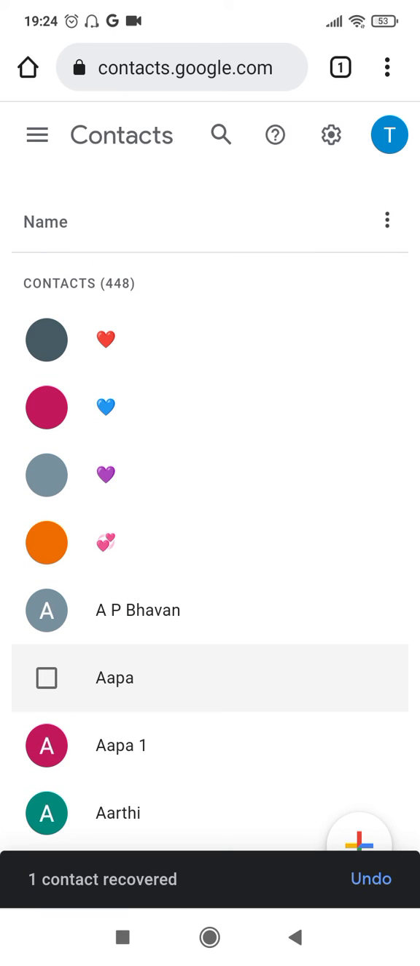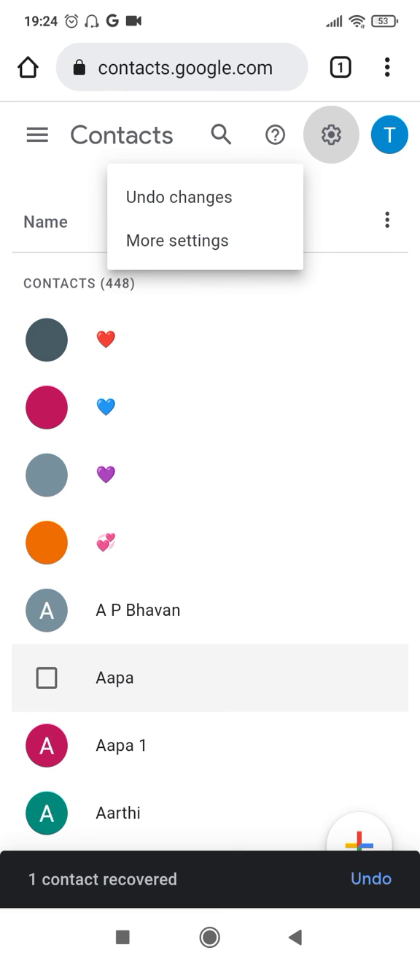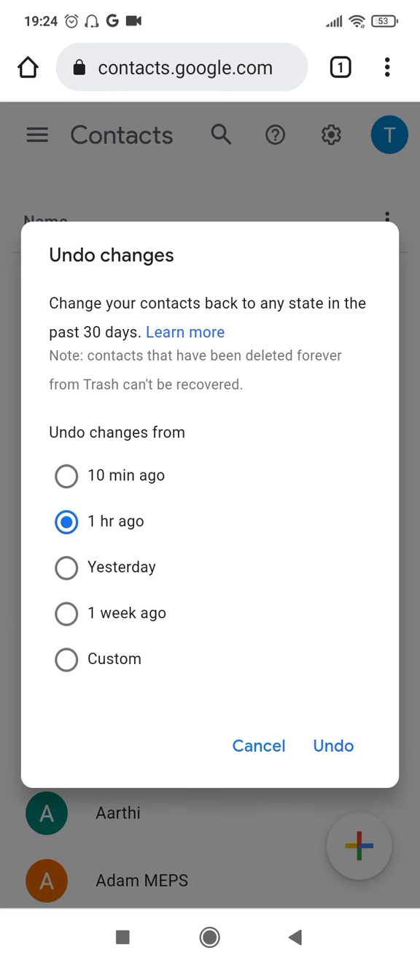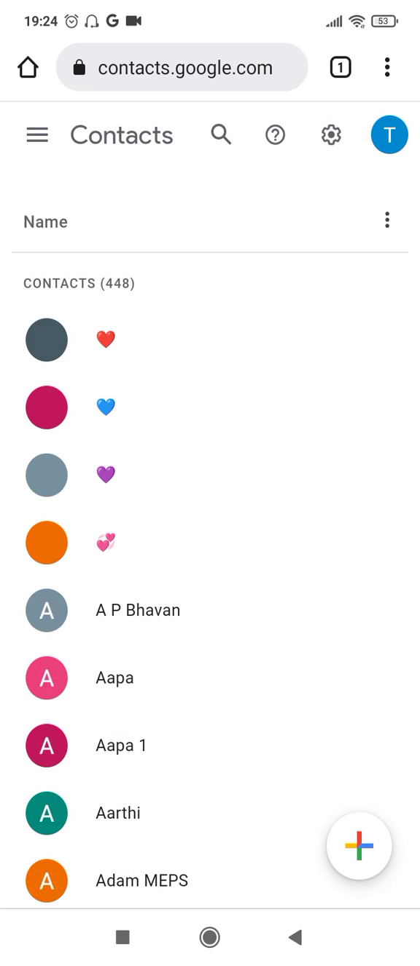The other way is you can see a settings icon at the top right corner here. Click on that and click on undo changes. So if you want to recover any contacts deleted in the past 10 minutes, 1 hour, yesterday, or in the past 1 week, just select that option and click on undo. So this will recover all the contacts that you have lost in the past 1 week. So these are the two methods how you can quickly recover all your deleted contacts from your mobile phone successfully.